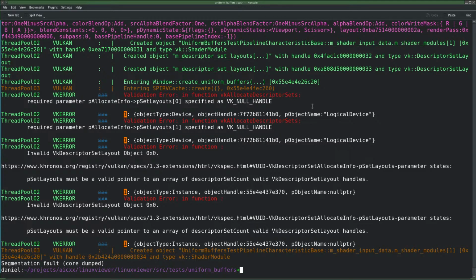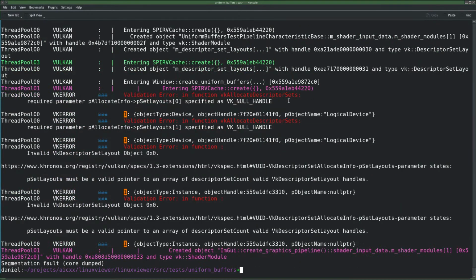These are the validation errors, and I believe they happen even before it draws anything, pretty fast. Minimal info again. It's only telling me about a logical device. Oh, here's something more. Something without a debug name, really.